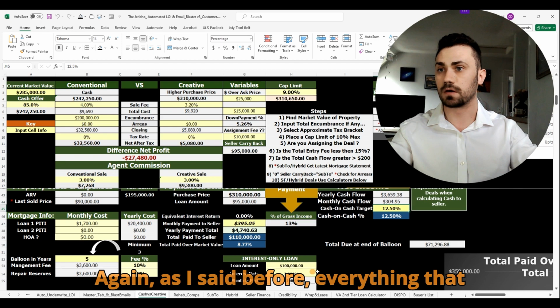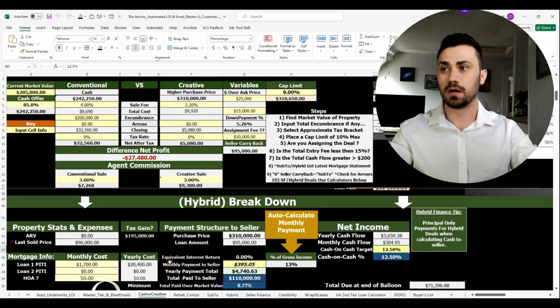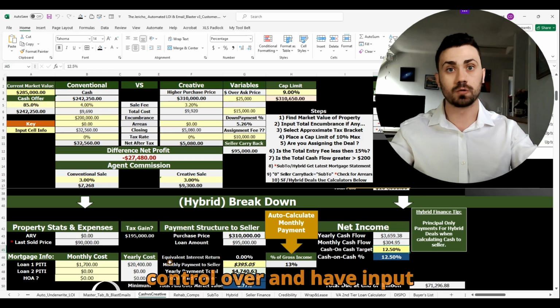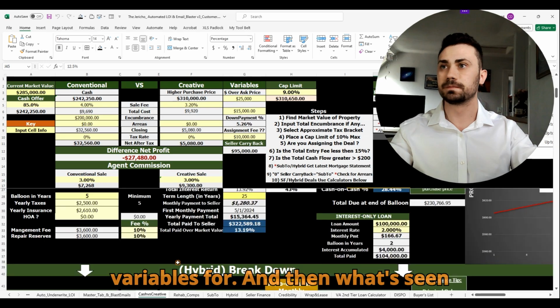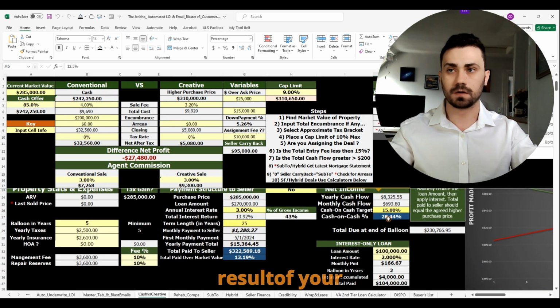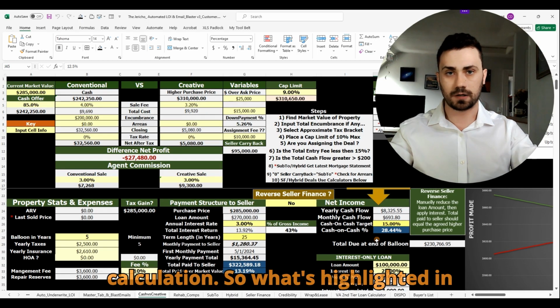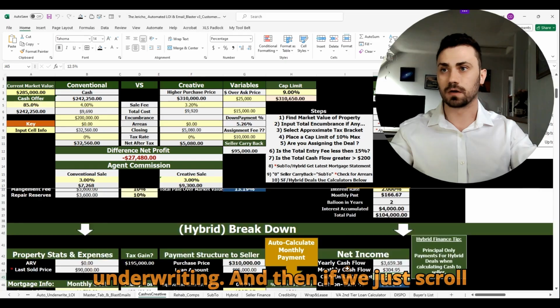Again, as I said before, everything that is highlighted in yellow are the cells that you want to have control over and have input variables for. And then what's seen here in blue is essentially the final result of your calculation. So what's highlighted in blue is the final result of your underwriting.